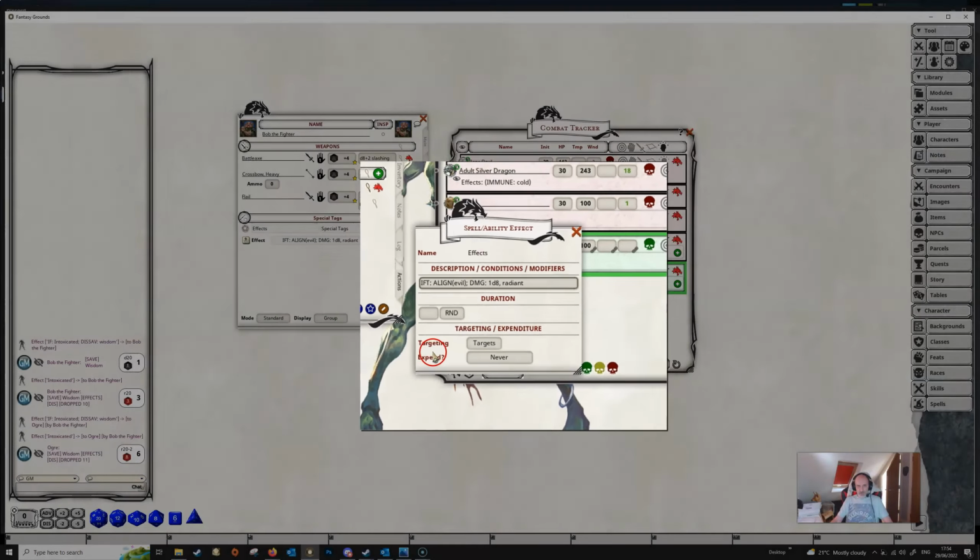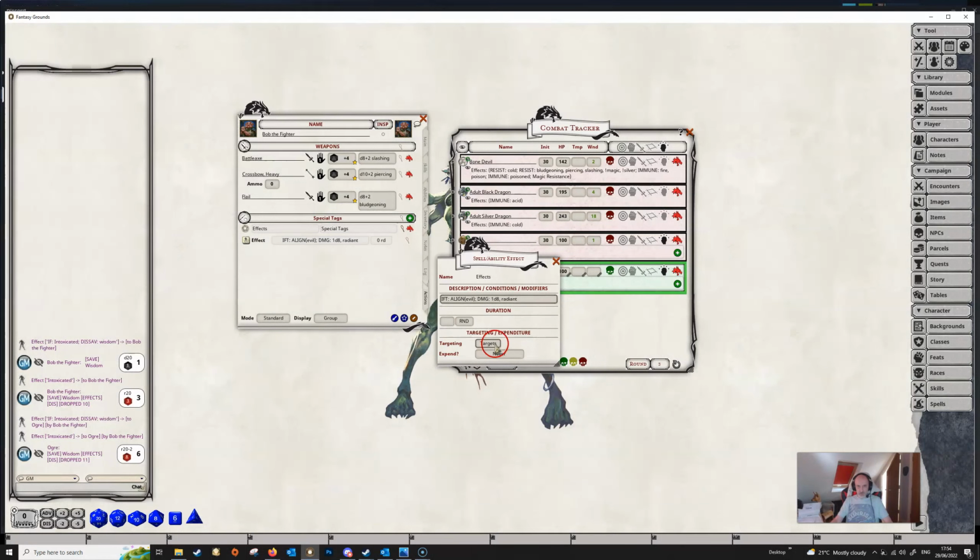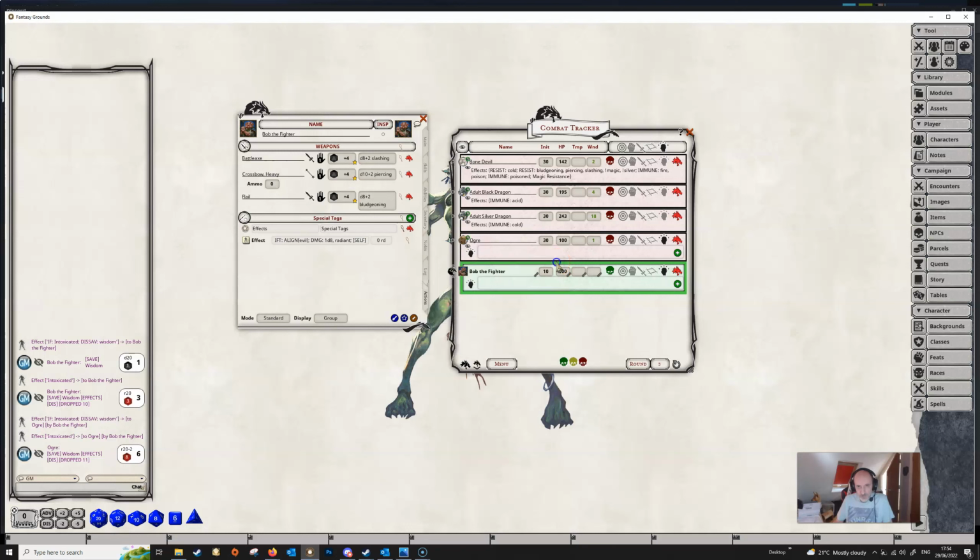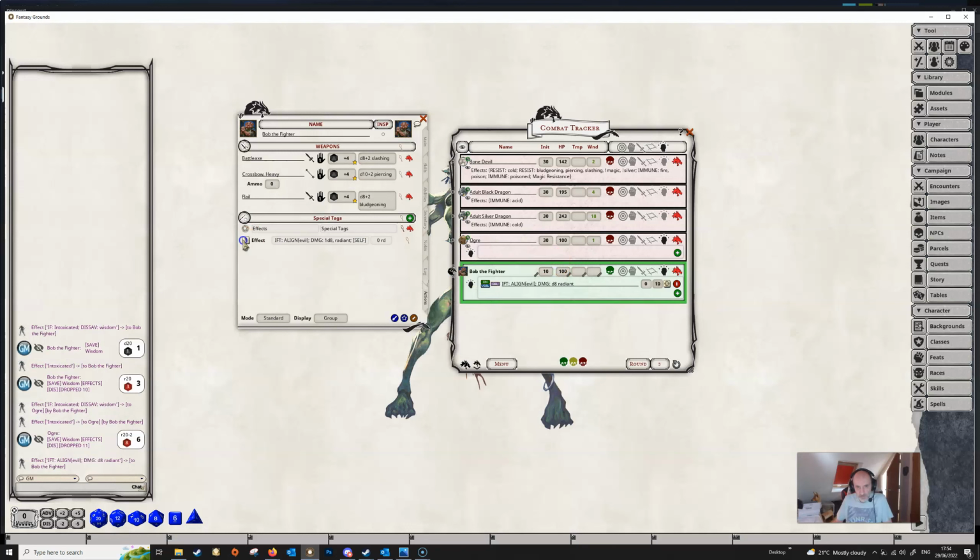Now the targeting here, we have to have the targeting as self because we need this effect to be sitting on Bob, because what we are testing for is Bob's target. And therefore the effect itself must be sitting on Bob and not on his target itself. So we can close that and we can apply this effect.